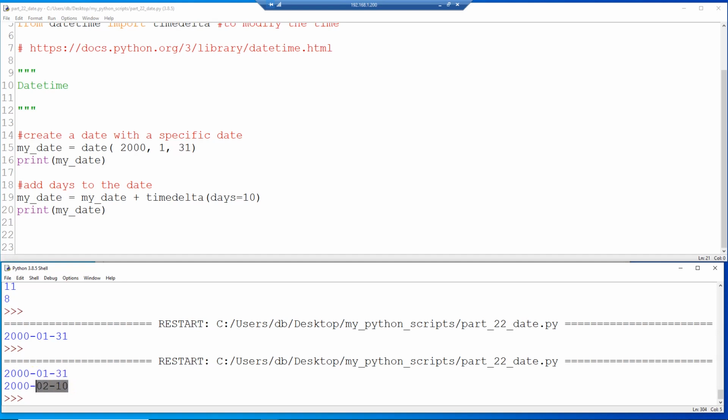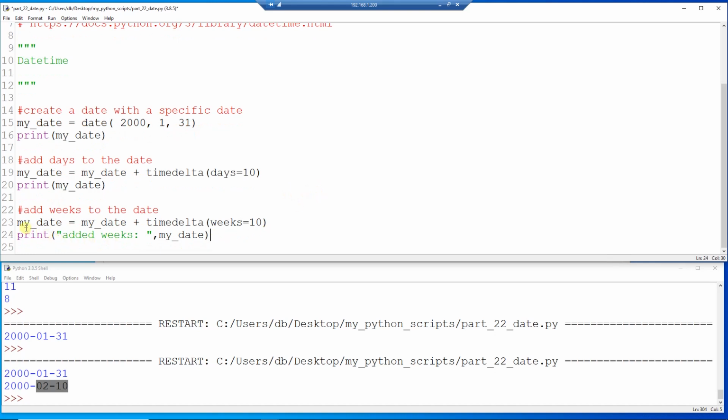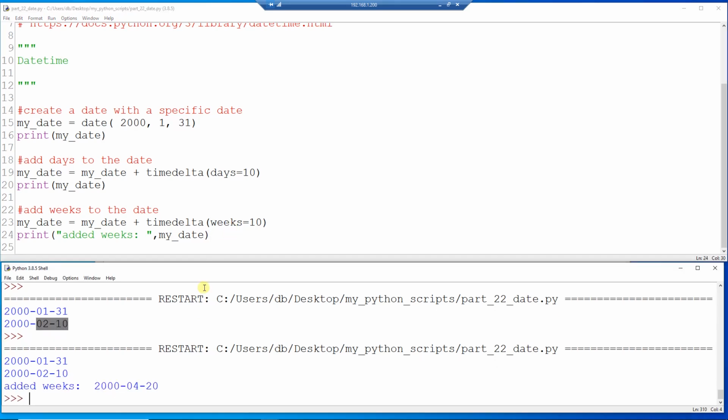You can also add weeks to your date. So here's the code on line 23. That's very similar to adding the days, but now I'm adding weeks instead of days. So let's run this code here. So once I added 10 weeks, I'm going to end up on April 20th.